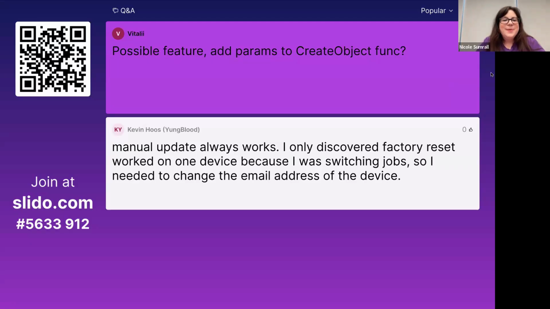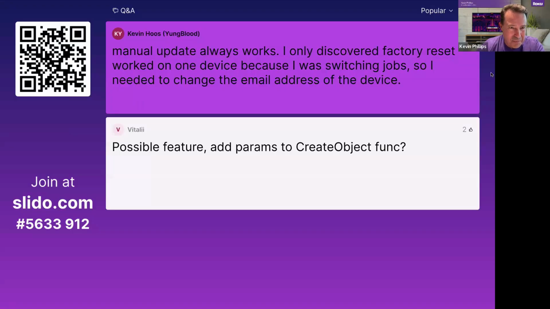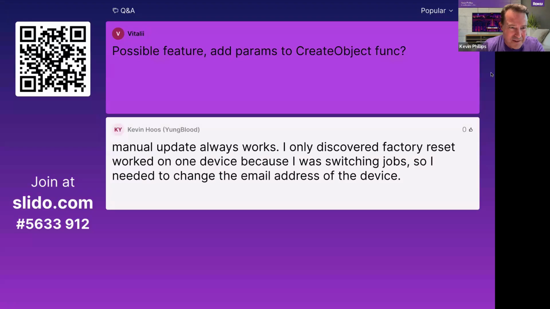Okay. Next up, possible feature: add params to the create object function. Is that something we can do today, or should we add that to our feature request list? What would you do with the params? Do you want to hear more about why? What would you do with the parameters? Okay. Well, the background on that is CreateObject is for objects in Roku OS. So you don't use it to create custom components from the developer's perspective. So yeah. Okay.